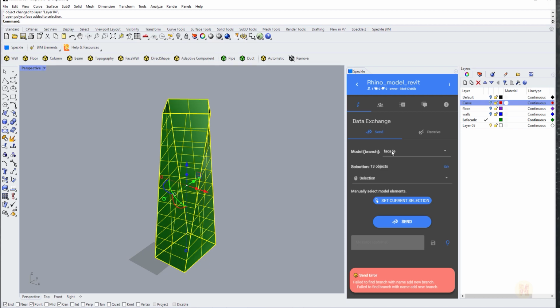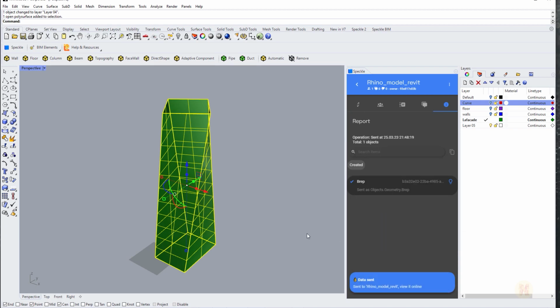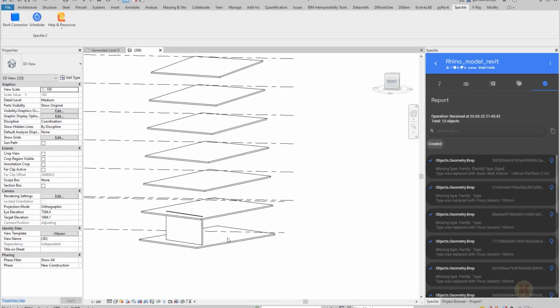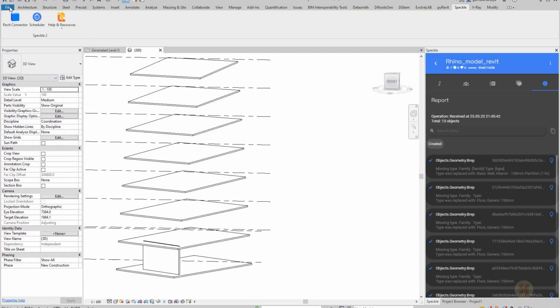Let me connect to the facade. I will select it. As you can see, I'm not using any category. I don't need it. And let's select this element. As you can see, one element, branch is facade, and let's send it. And now everything will be alright. Now we're going back to the Revit, but actually we're not going to this file.